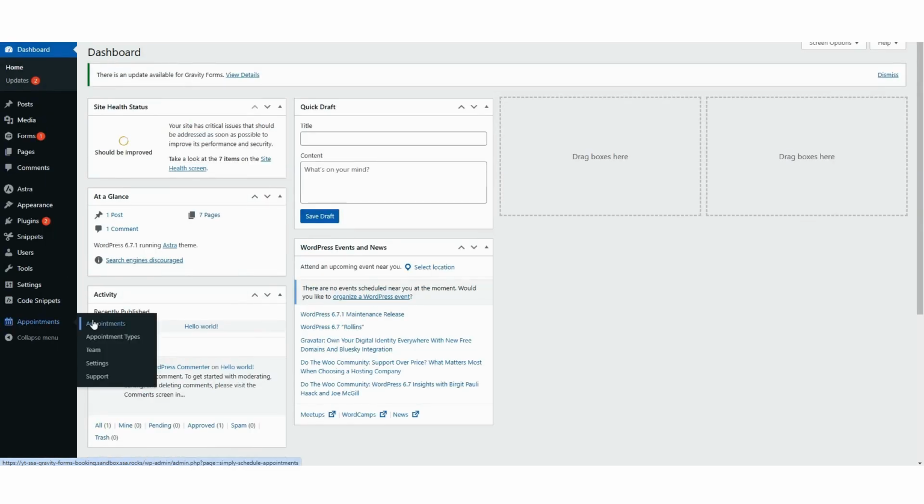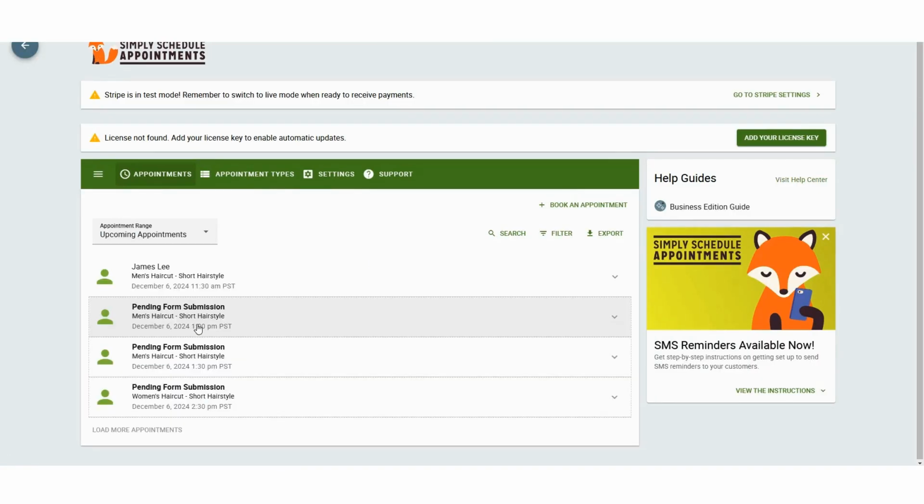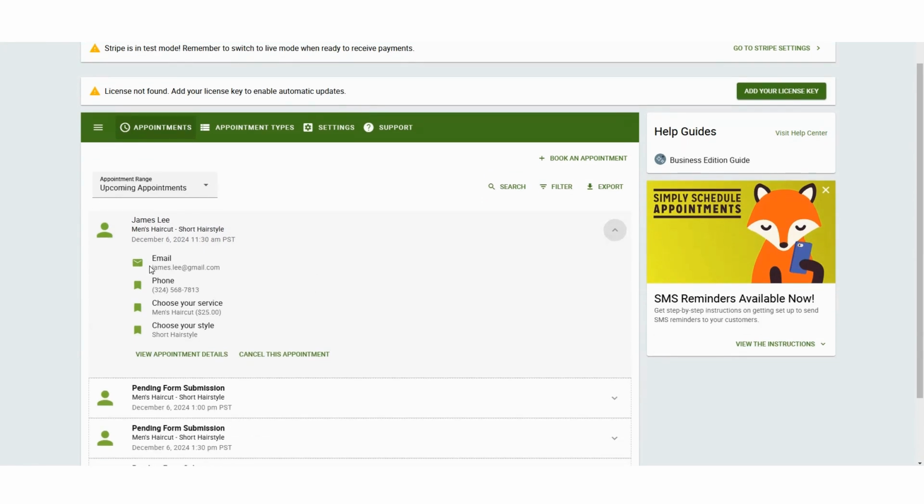If we go to appointments, you will see the appointment that I just created. James Lee, men's haircut, short hairstyle, December 6th. If we expand that out, we'll see the information that I put in there, email, phone. I chose the men's haircut and I chose the hairstyle of short.